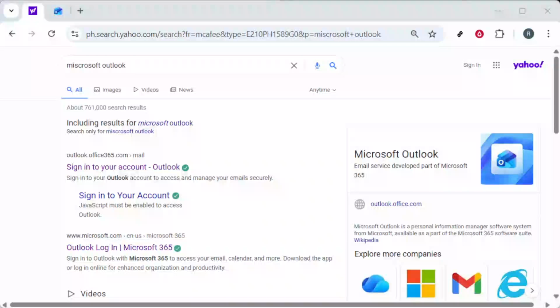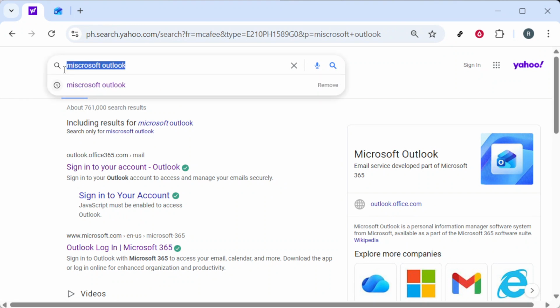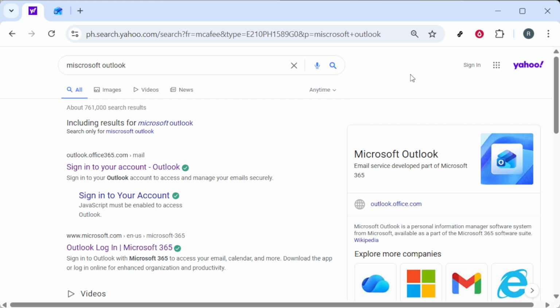In today's video, I'm going to teach you how to share a calendar in Outlook 365. We'll do this in the web version of Outlook. So start by opening your browser and searching for Microsoft Outlook. Open the official Outlook site and sign in with your Microsoft account.